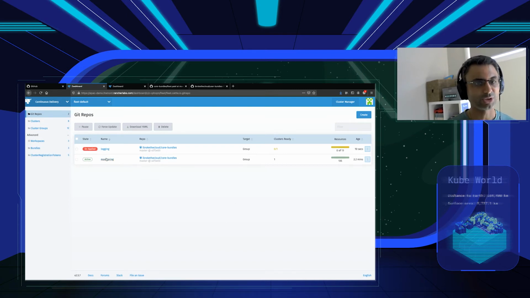So as you can see, monitoring is already deployed. Logging will go through the same process as well. It needs to deploy two charts, the CRD, and then the operator, which runs off those CRDs, so a few more minutes, and we should have logging deployed as well.